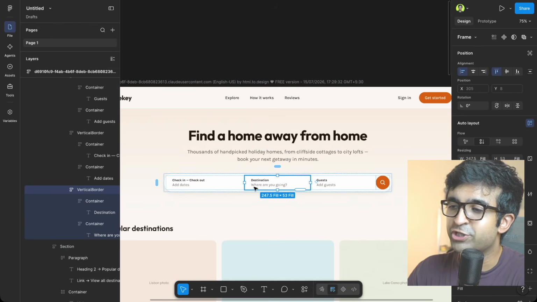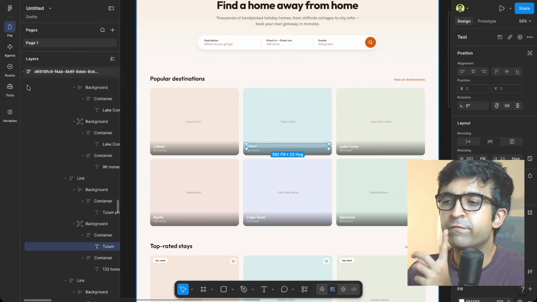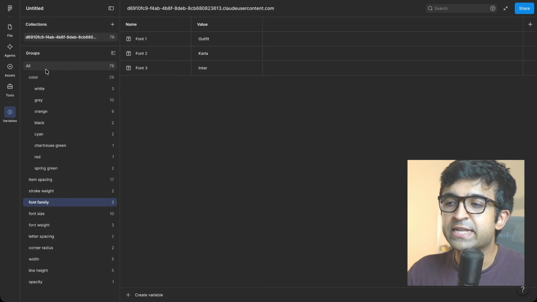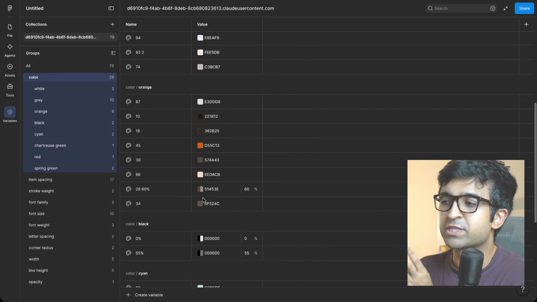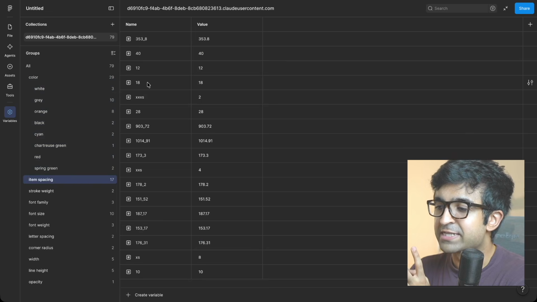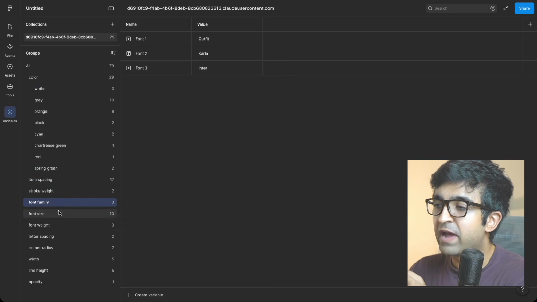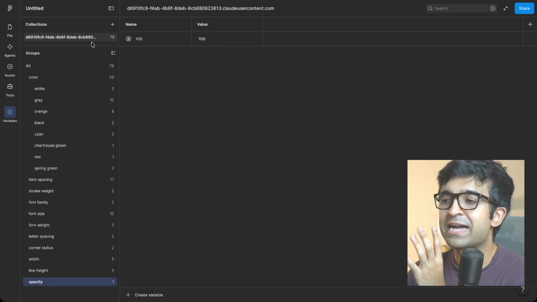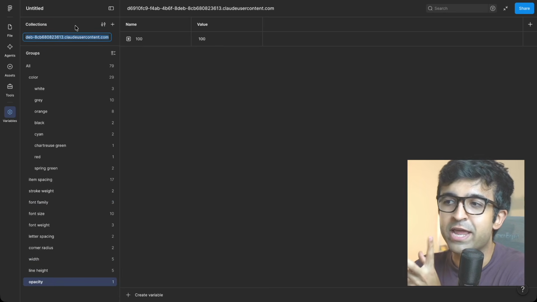So you can change and tweak all these things. Variables for us in the left panel right here. As you can see, it's set up colors for us to apply. The orange color comes as well. Item spacing, stroke width, font families, widths, line heights, and everything has been imported. You can change the name obviously from here.